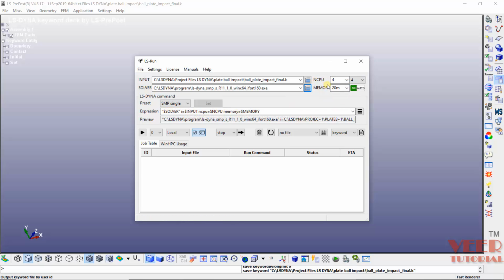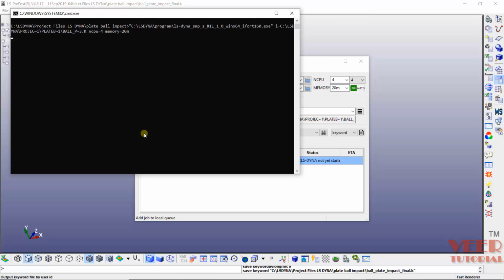Here we can define the number of CPUs according to the configuration of our computer. So my computer has 4 CPUs. We can specify any memory to this. Okay, right now I'm selecting auto memory here, and then click on the play symbol and start the analysis.